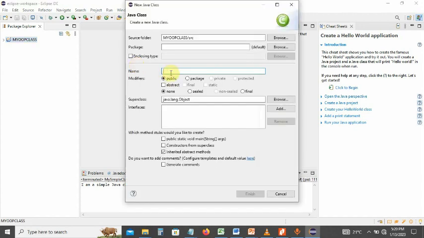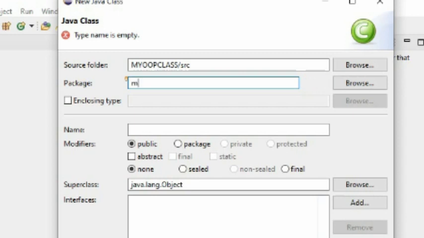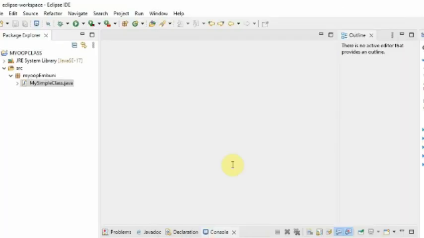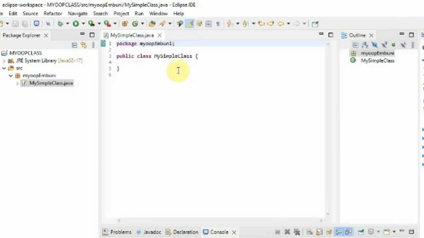Now, remember we had a package name, or the folder where our class is, I think it was my OOP package. If you wish to work with a package, you can, or you can get rid of the package if you don't wish to. But it's always good to work with a package. Now, the name of the class was my simple class.